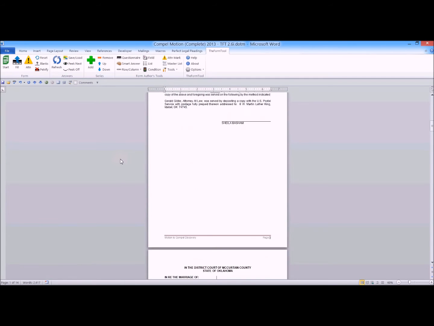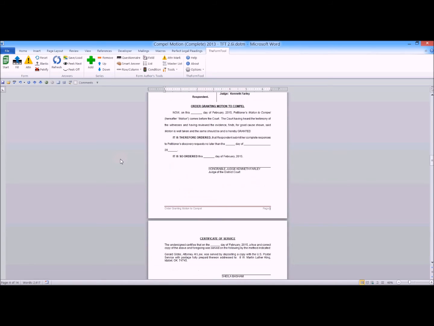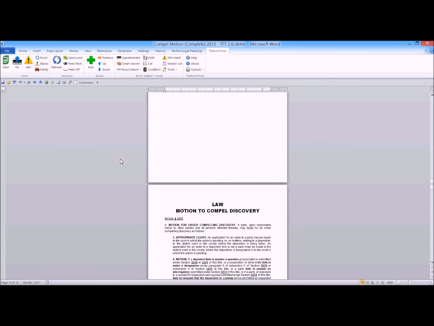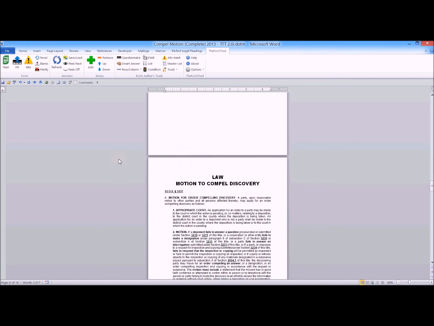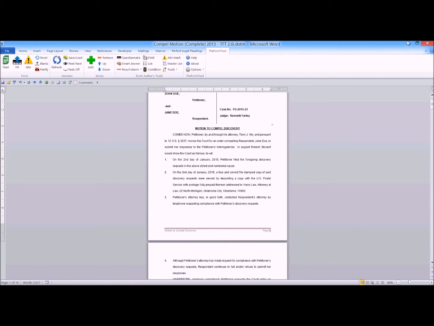There's your motion to compel. Notice an order setting the hearing and your order granting it. And we also ask for the law, so there's the law. You print it out, throw the law in the file, we'll file the forms, and you're ready to roll.